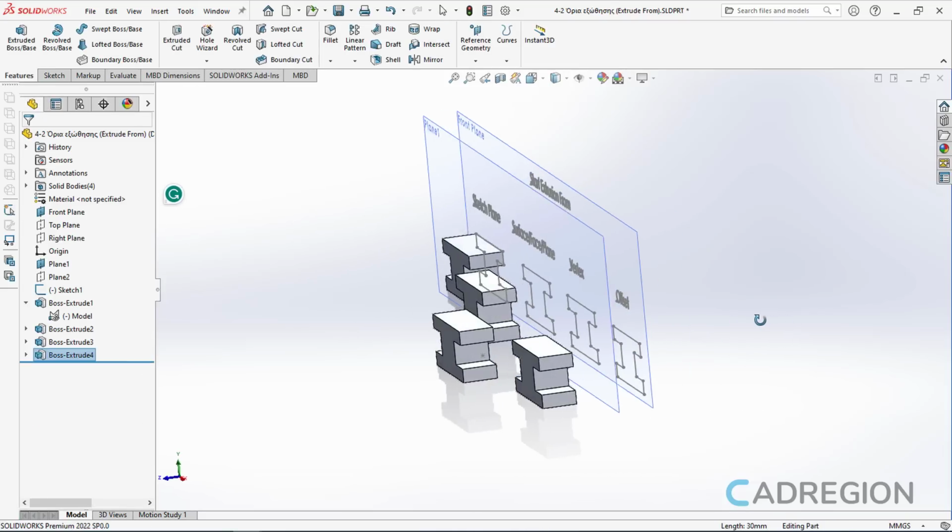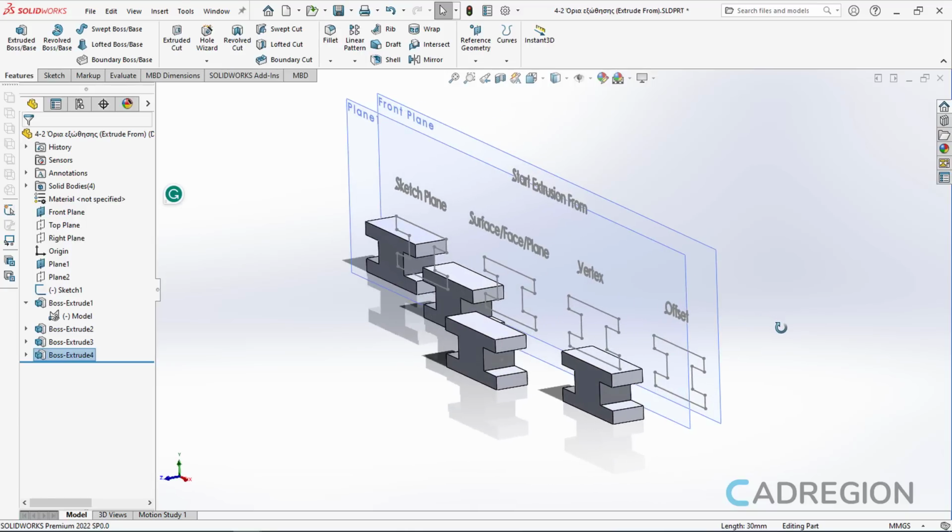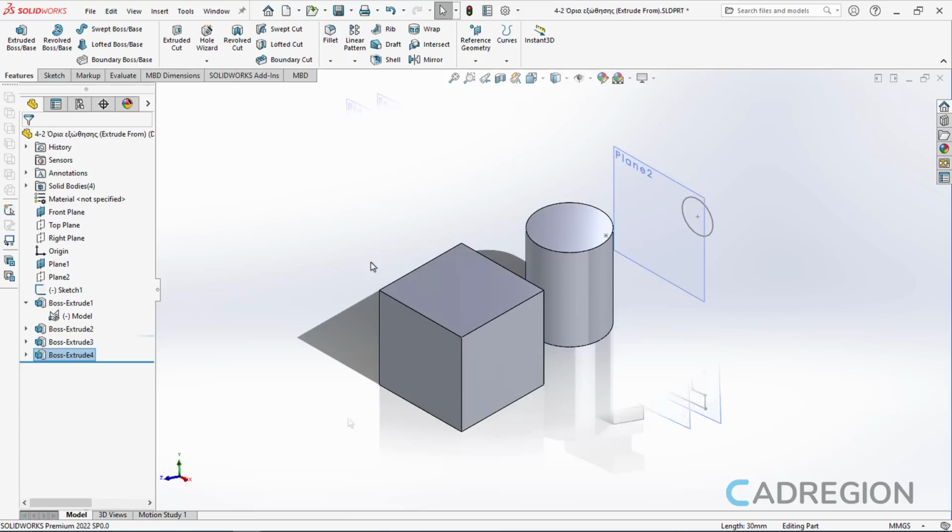These were all the options we have to define the start condition of the extrusion. At this point, I will open another document to show you the options you have in order to define the end condition of the extrusion.